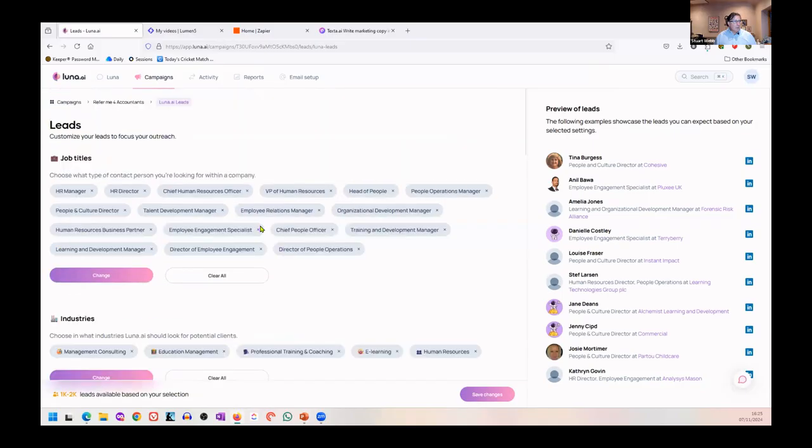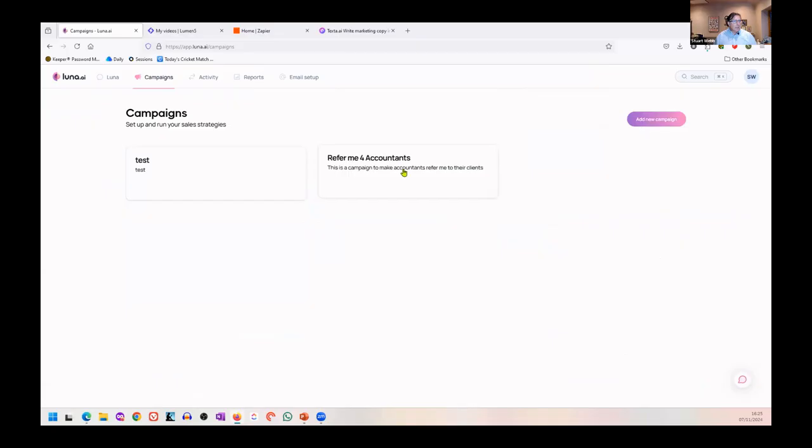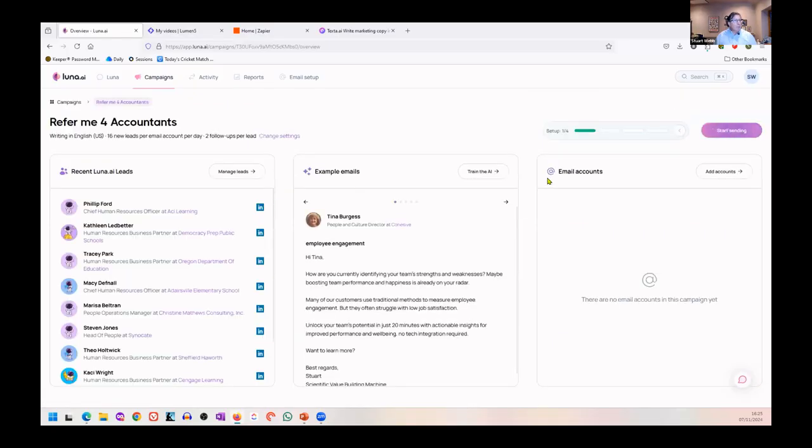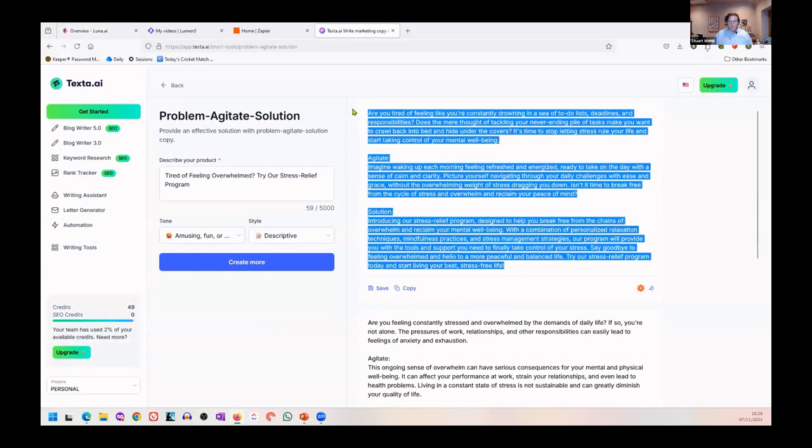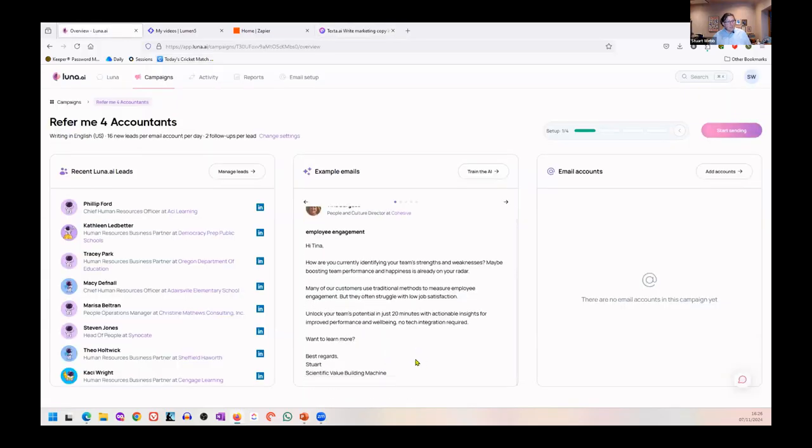I will now go back to the campaign, and we will now write some emails. So what are we wanting to do? Well, what I've just done is I got an email here that I want to train the AI on writing an email to this person. So I'll take the email.